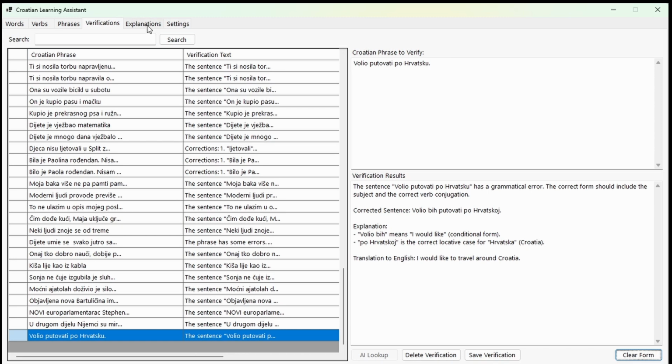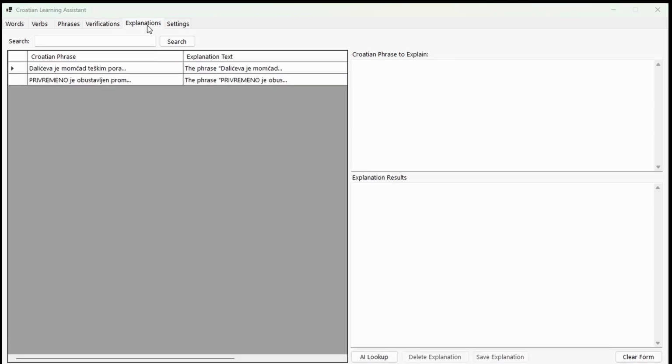The final Explanations tab is used when you have a Croatian phrase that you want to deconstruct to understand every component. I often read a phrase in a newspaper or a book, and I want to know what each of the words mean, how the words are put together, and how the verbs are conjugated. This is typically what a teacher does, and the large language models perform admirably well.